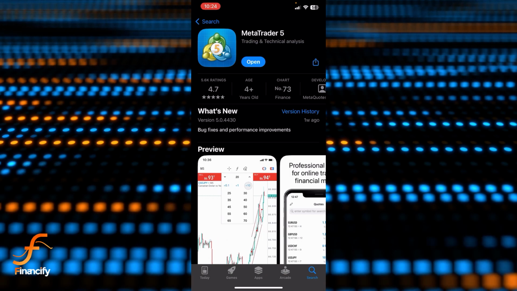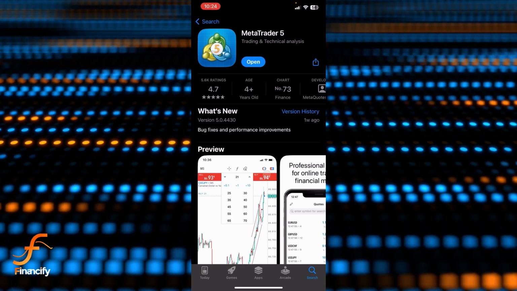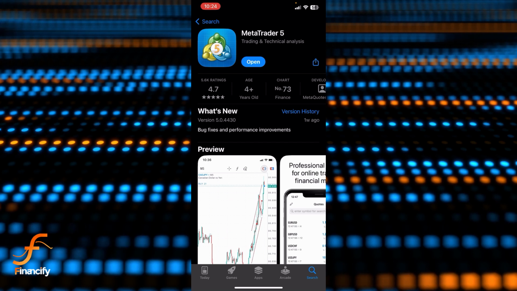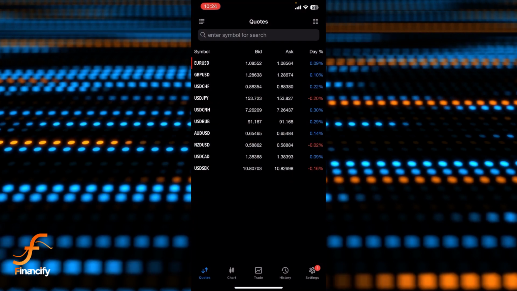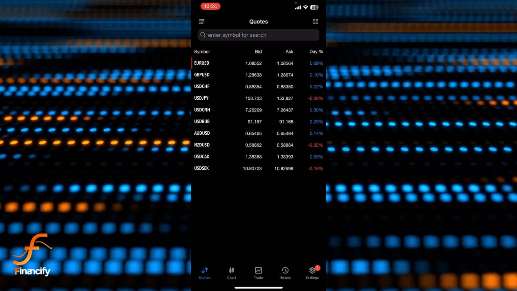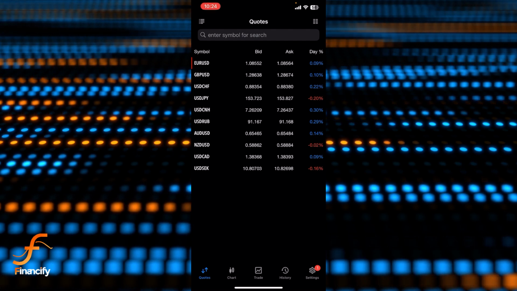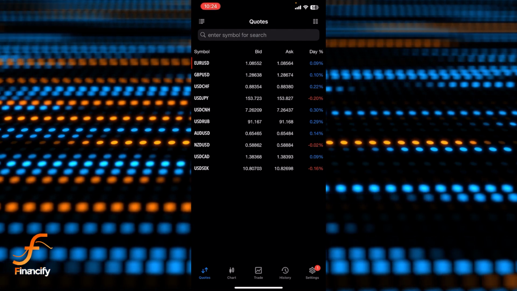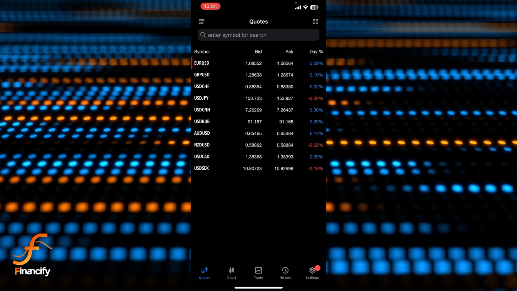First thing first, I assume that you have already downloaded the Metatrader 5 app, and now once you open it, make sure you are already logged in as well. Right after that you will be able to see the interface or dashboard of the Metatrader 5 app on the screen, where you can see there are lots of options to trade for forex.